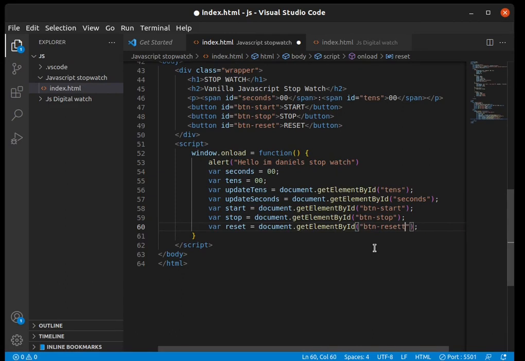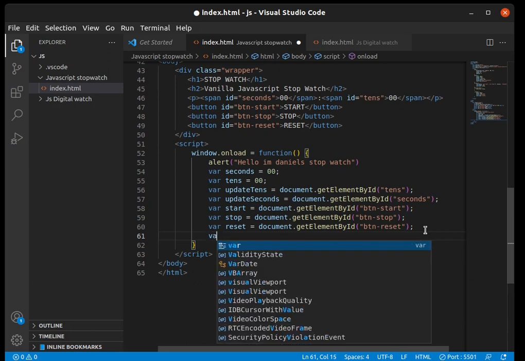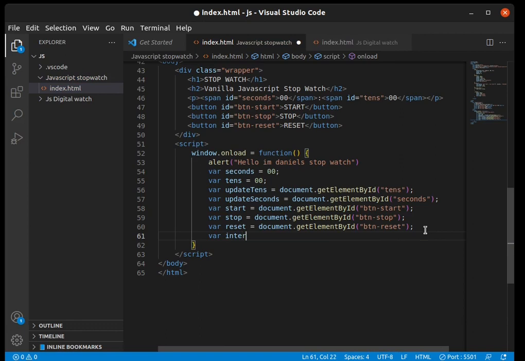Okay, that was on button reset. Now we are done with the buttons and the timer, tenths and seconds. Now let's create what next? Interval. Let's create interval. The initial state is, let's leave it like that. That will be the time interval.